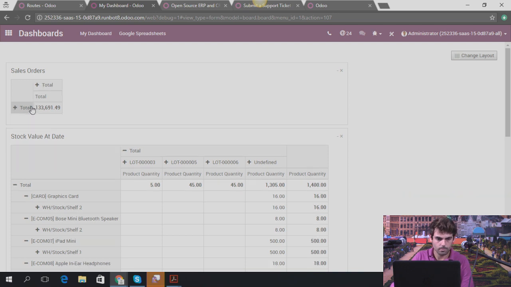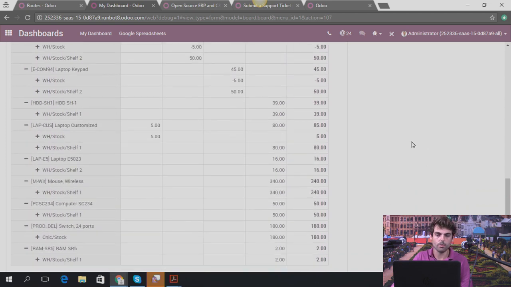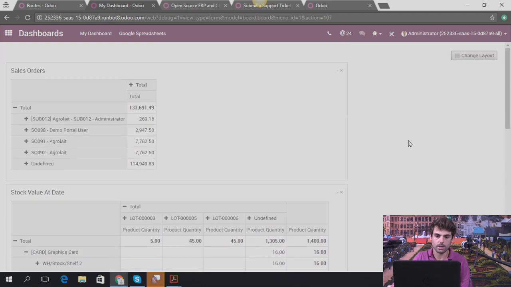And you can play with the info. So that's useful to have a quick view on different tables that you are looking at regularly. So yeah, it could be really useful.